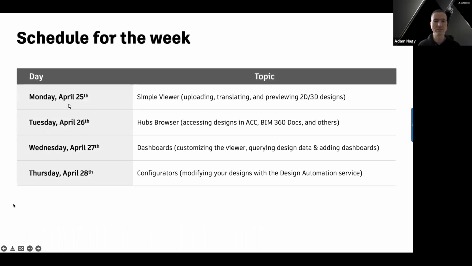So again, just a quick overview of what happened. We had the simple viewer on Monday, then hubs browser on Tuesday, then dashboards, which is about customizing the viewer. And today we are going to be covering configurators using Design Automation Service.